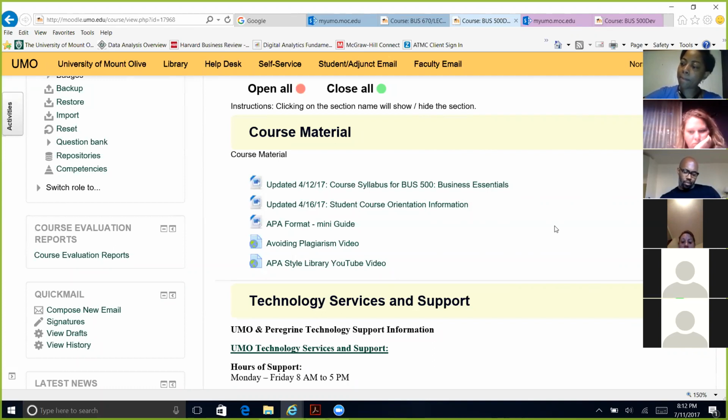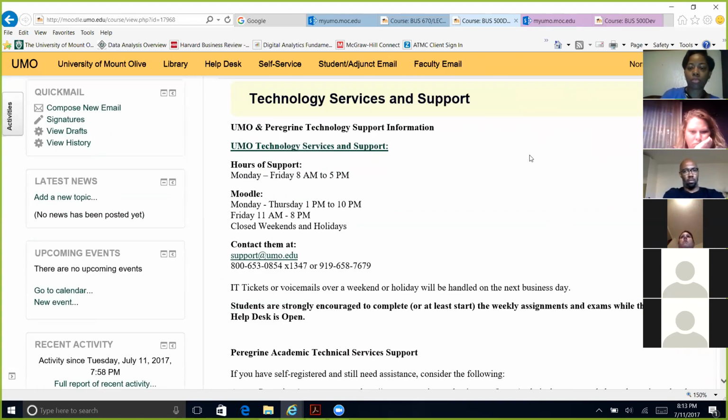Now, if it's not open, or if you open that course shell and all you see is a blank shell with no embedded information, then that professor has not uploaded their content. But if you see that, and if you have a question about the textbook or the syllabus, I'm very confident you can send them an email and they'll be glad to respond to you. Also see this technological service and support link.